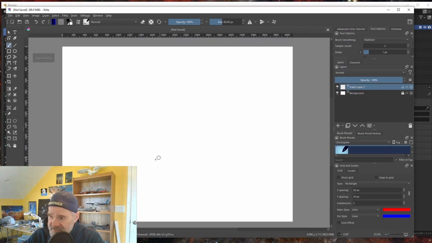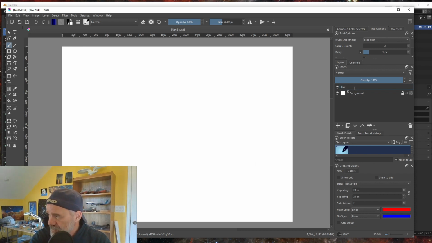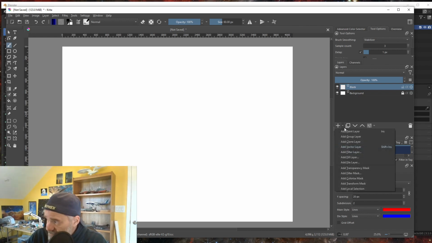All right, so this is the sign that we're making. So I'm going to create a black background. So I'm going to call this layer black. All right. And I am going to add another vector layer.